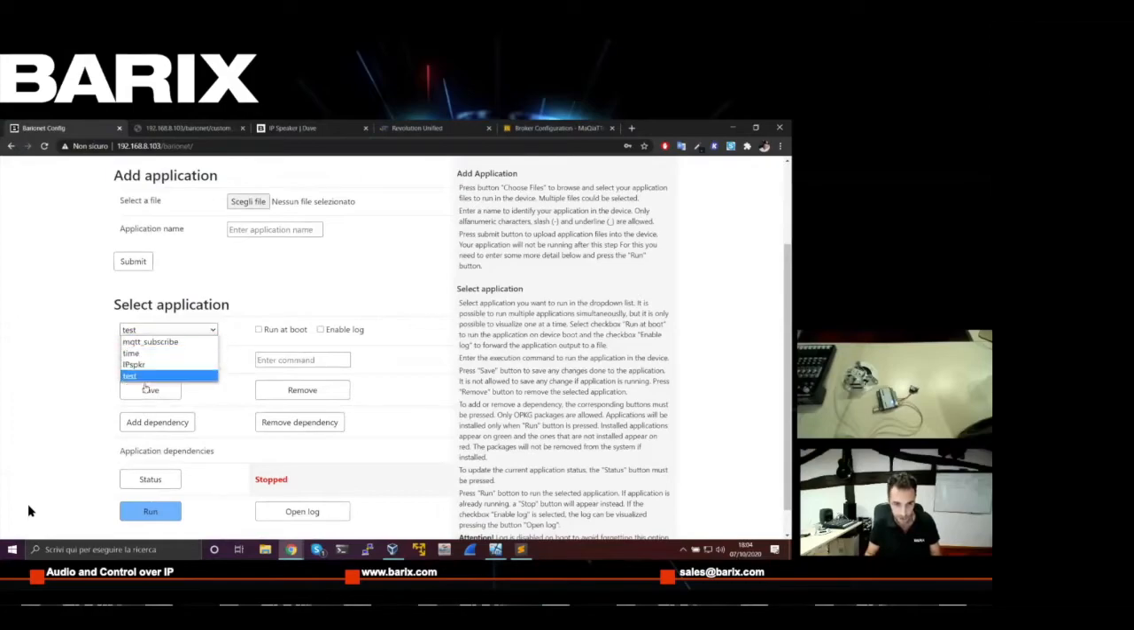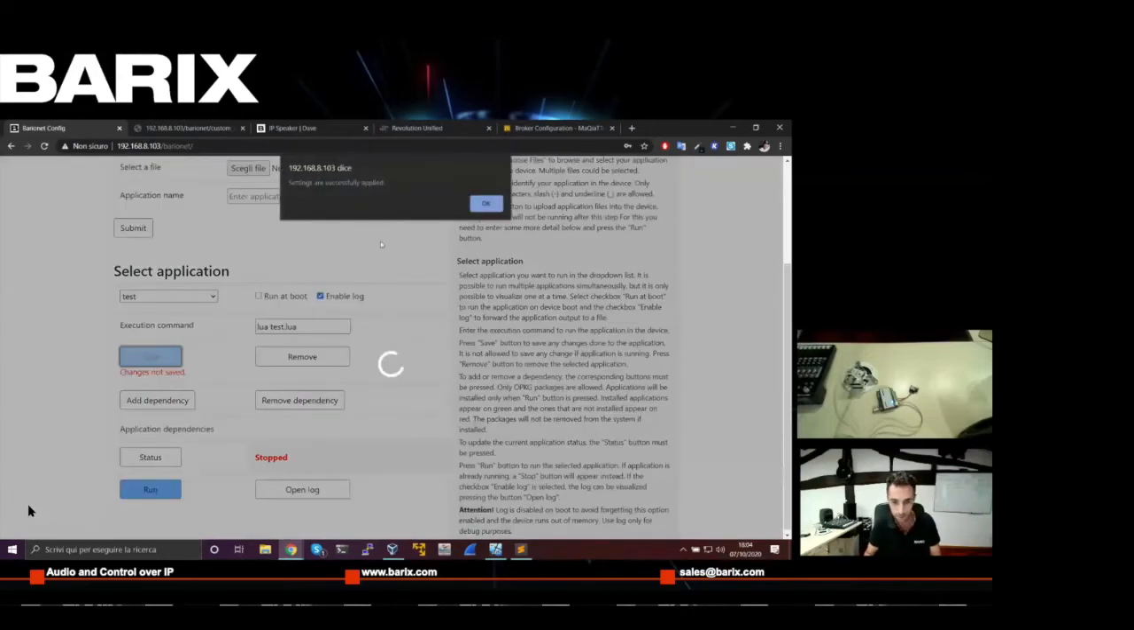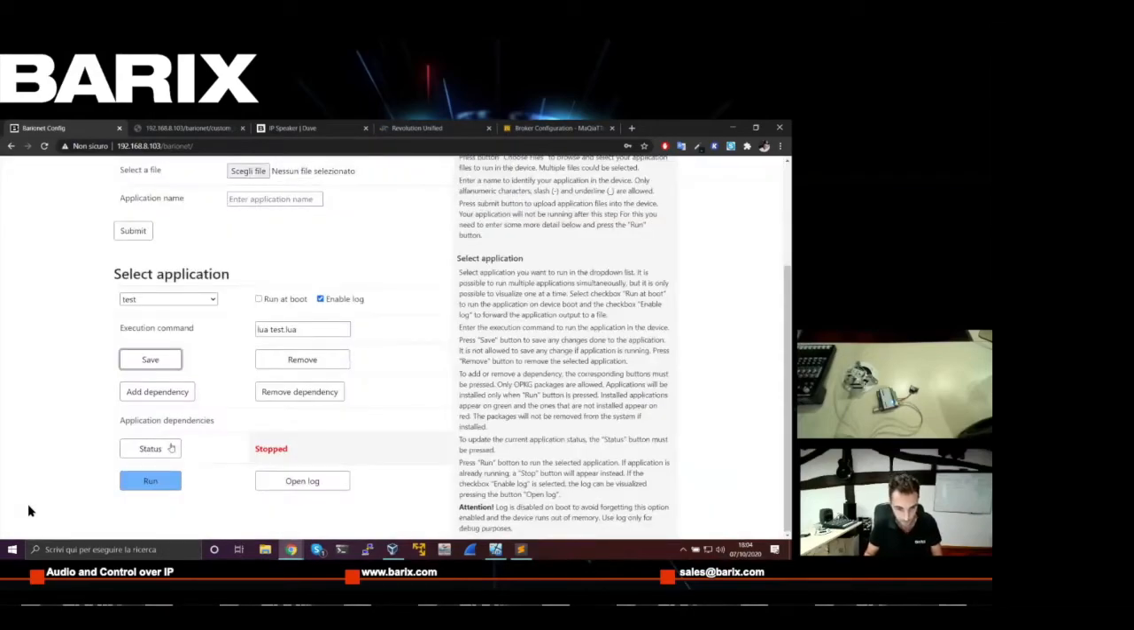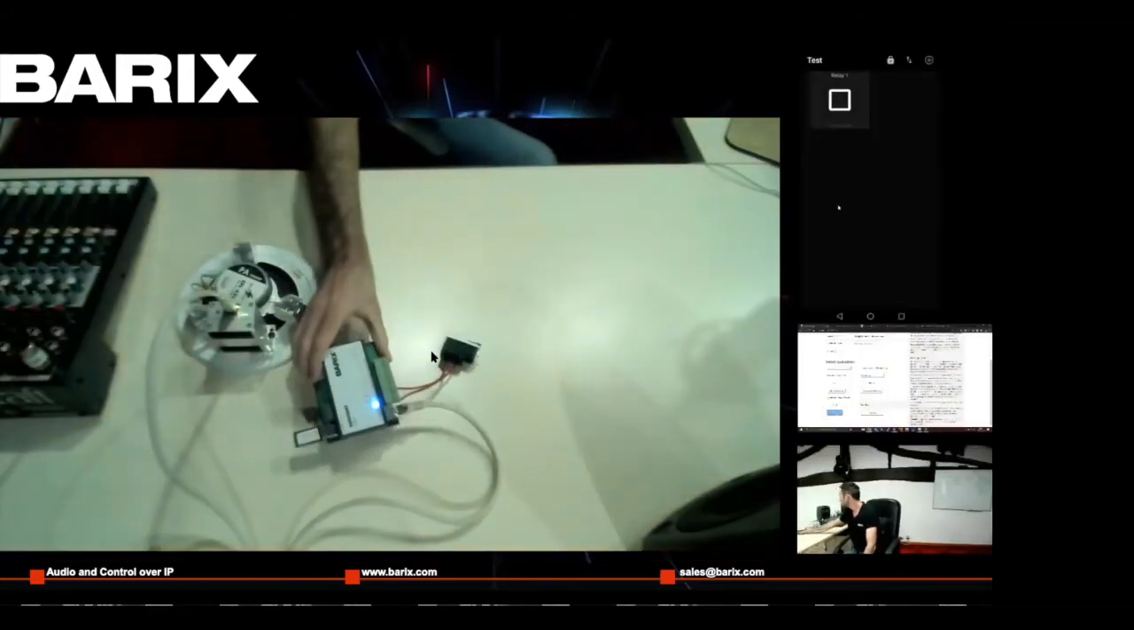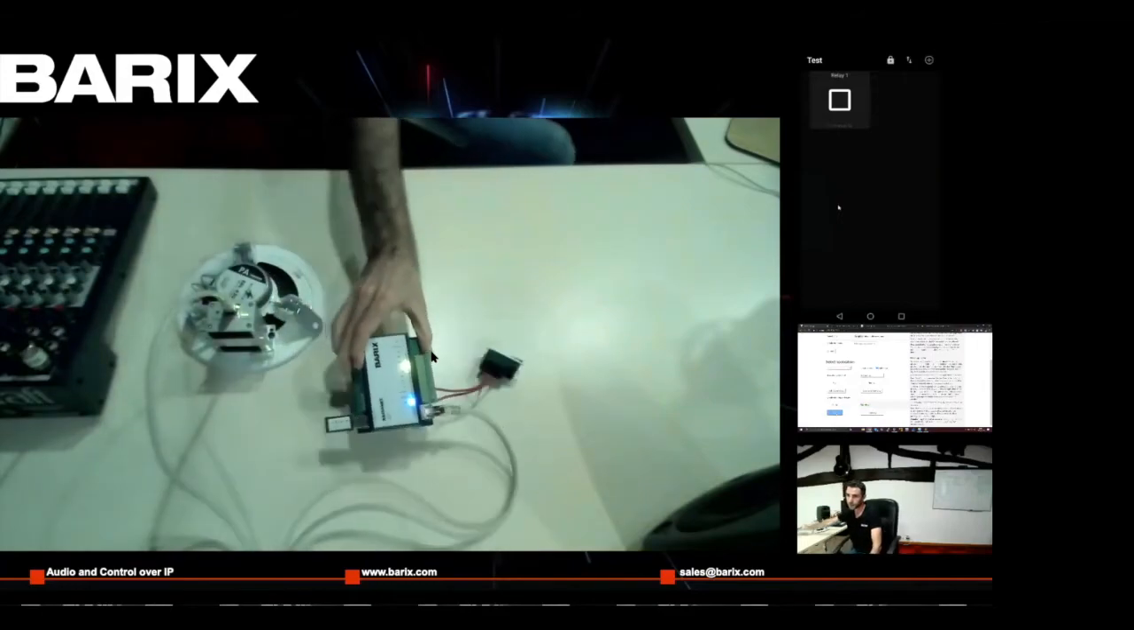Now here I can see it's already added, and I enable the log. The command to run the application is lua test.lua, and I save. Okay, now if I run my application, you can see the relay is going on and off continuously. Every 3 seconds.